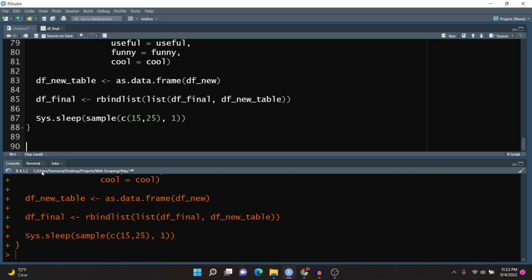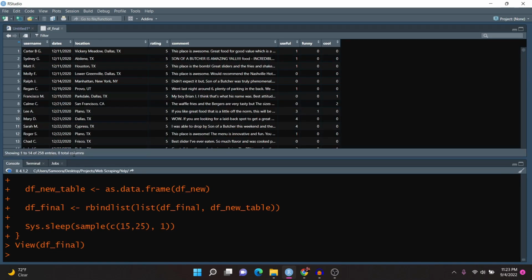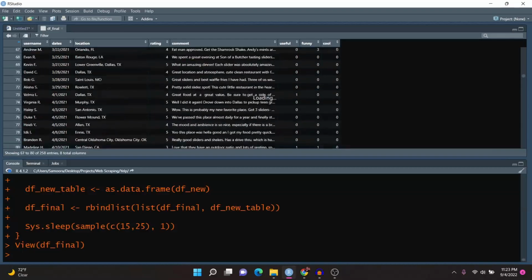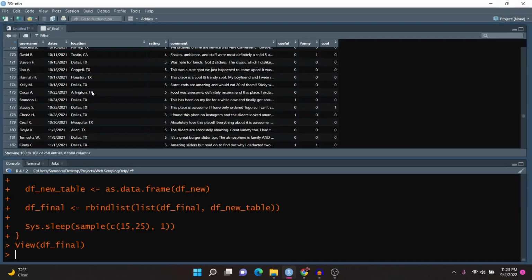Okay, so we have now completed the loading and running of all the reviews and putting it in a data frame. So now let's go ahead and look at the data here. So I'm going to type in View. Well, actually, let's type it in here. View(df_final). And we have all the reviews now sitting in one data frame.